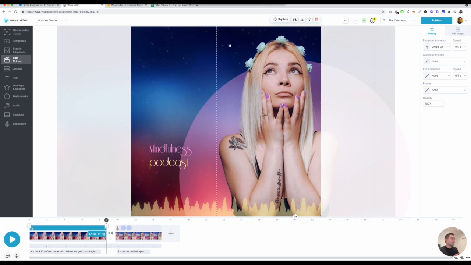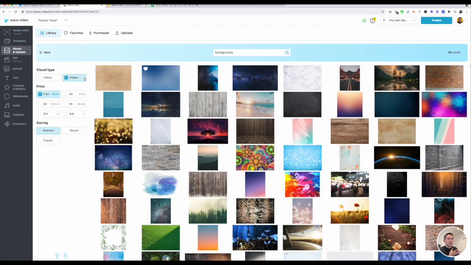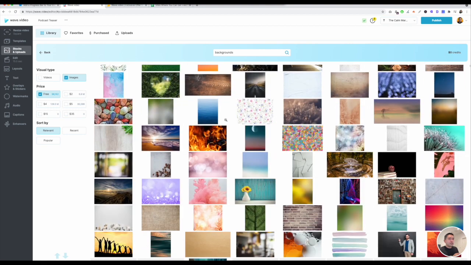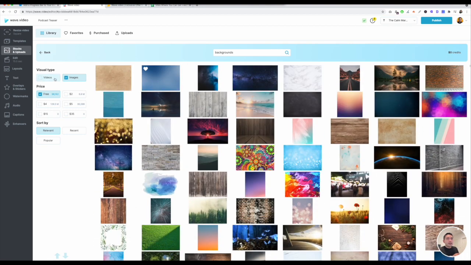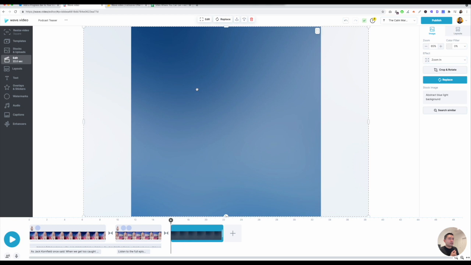And let's see, stock. So you can even change different things, like maybe if you want to change the background, you have hundreds of different backgrounds to choose from. You can filter by videos or just static images. You can maybe select images that you might have to pay for, so $2 for up to $35, and sort by relevant, recent, and popular. I'm gonna do this one, and let's see how that kind of looks like.